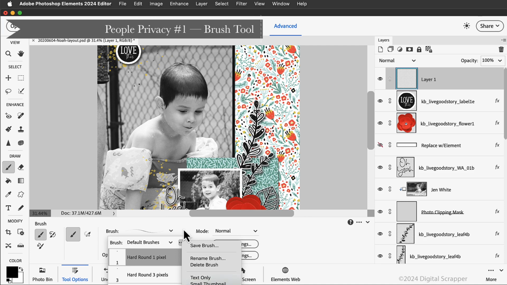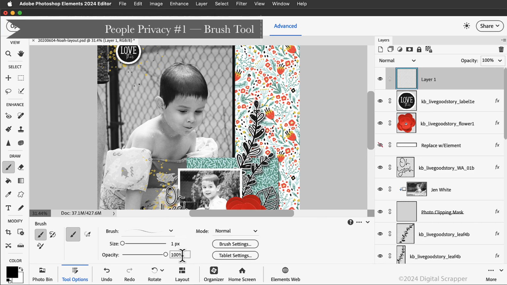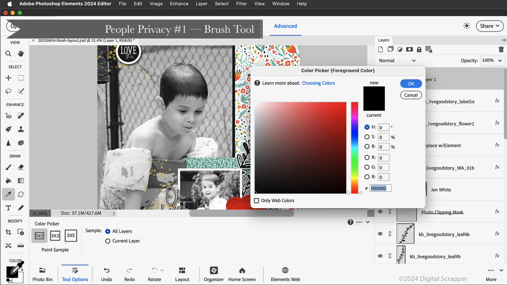Then back in the tool options, set the opacity to 100% and the mode to normal. In Photoshop, you would also set the flow to 100%. The color for your brush doesn't matter, but you should know that the brush is going to use whatever is set for the foreground color chip. So if you want to change the color of the brush, click on the foreground color chip. That will open the color picker. Then choose a color, or you can click on the document to sample a color. I'll go ahead and stick with black and then click OK.